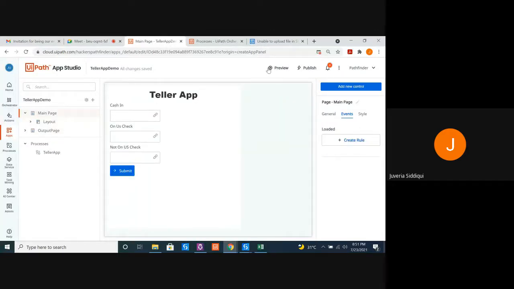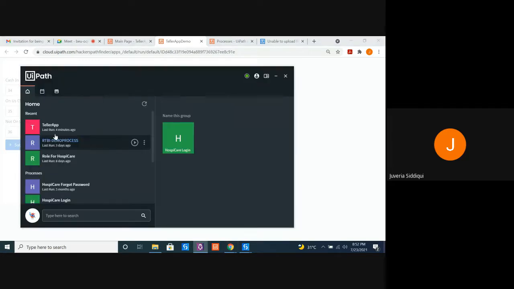Let's start with the preview first. I'll close anything that's open. All right. So cash and check maybe 34, 35, 36, submit. You remember the spinner that I added, processing your transaction. This should actually trigger this process.